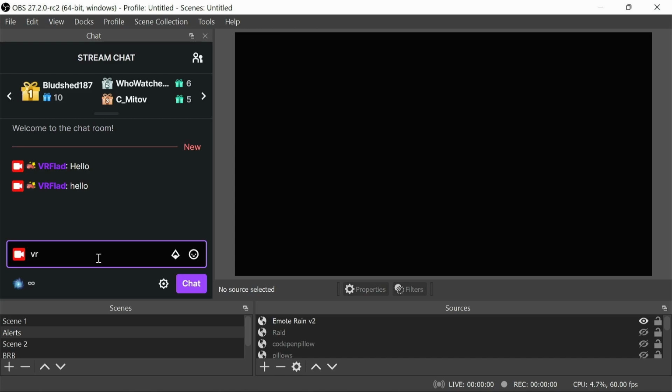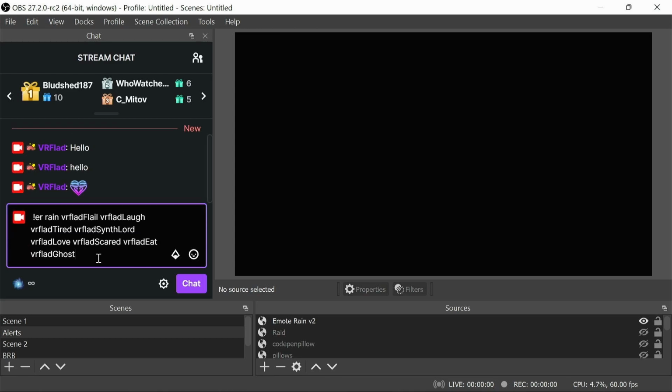Then we can put in an emote. So it's an emote there, or select it from wherever you want to. You'll see that's then reacting and pushing down the emote. And finally, we can use the emote rain command. So exclamation mark ER space rain is the command to trigger this. And then you put the emotes afterwards.